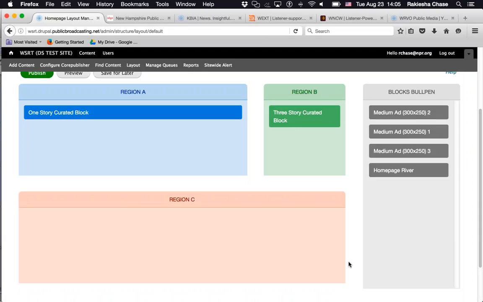Two more things to point out with your blocks bullpen. The first is that right now your bullpen might be empty. You may only have 4 blocks in there right now. You'll have your medium ads and then also your homepage river. The homepage river is a default block that's created for every site, and it just contains all of the content that you have chosen to push to your homepage news river. So any posts that you click display on homepage are going to show up in the homepage river block.